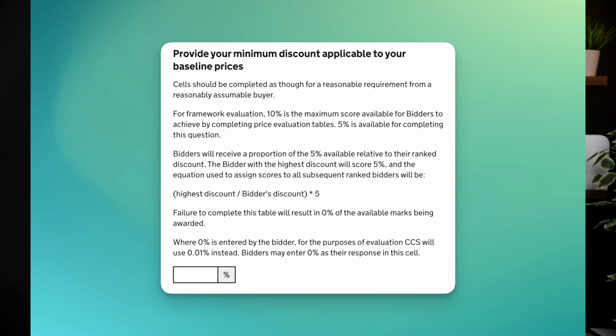Framework discount. Now this is the discount you'll offer to every G-Cloud buyer. You just need to enter one discount percentage that applies to all of your services in that lot. It has to be between 0 and 100, and yes, 0 is absolutely allowed. And the highest discount gets the full 5% marks. Then everyone else is scored proportionally against that highest score. Now this number stays fixed until the framework reopens, so pick something that you can be sure you can live with long term. And remember, this is the discount you'll offer to every G-Cloud buyer.